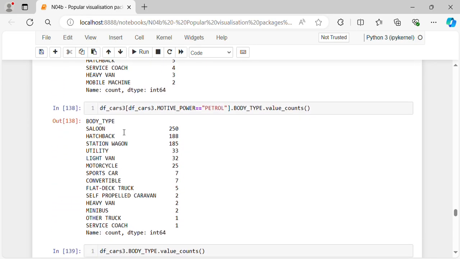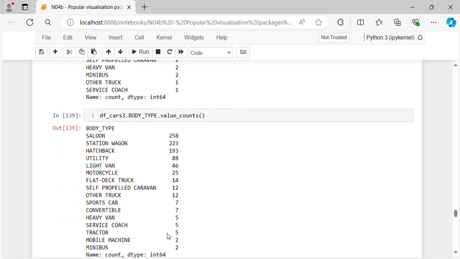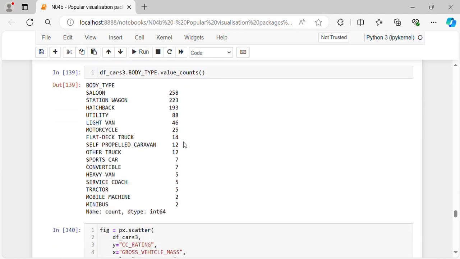Let's from the cars data frame which is sorted, let's subset the motive power equal petrol, and let's do the value counts of body type. We see that saloon is the highest, which is 250, hatchback is 188, and so on. Let's do value counts of body type from the sorted data frame, and saloon is the highest.